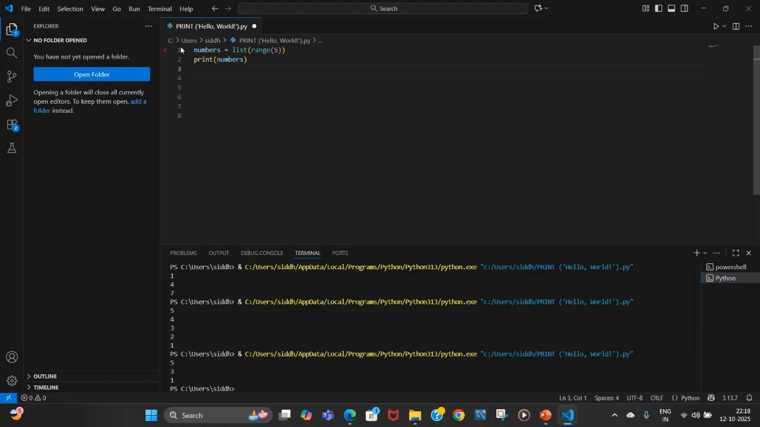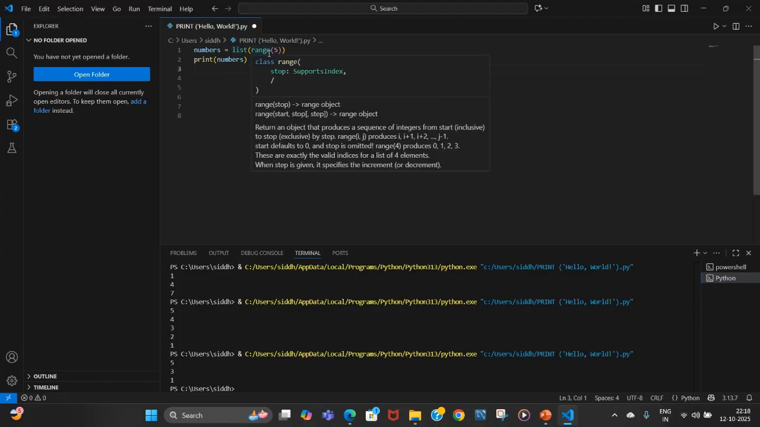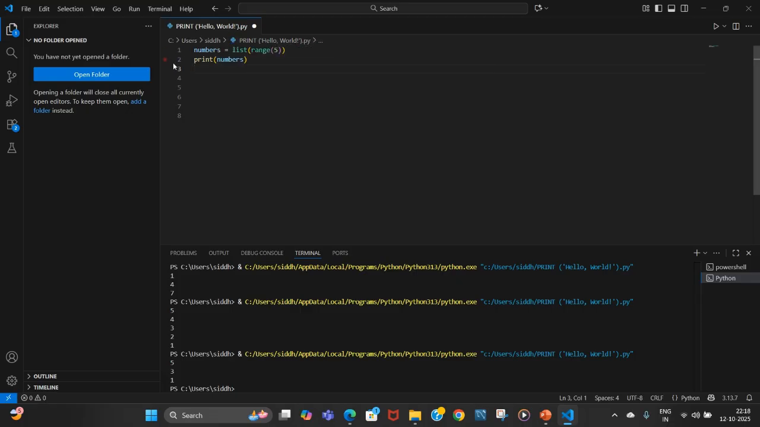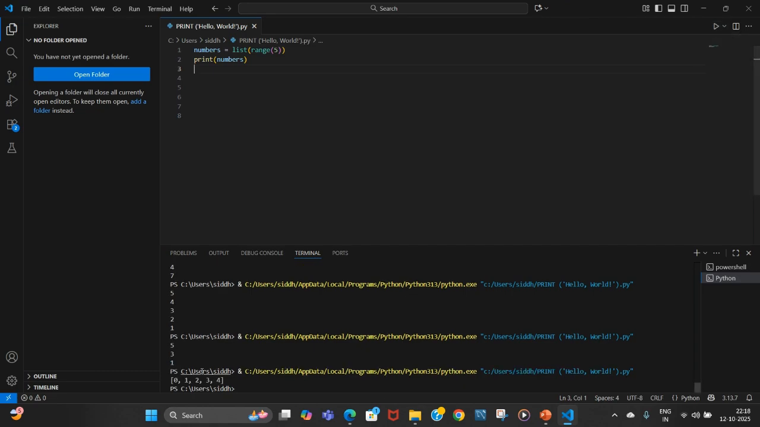So here, nums is equal to list(range(5)), and we want to print what's exactly in this nums. Once we run it, it will give us a list: 0, 1, 2, 3, and 4. So basically this contains the numbers from 0 to 4.